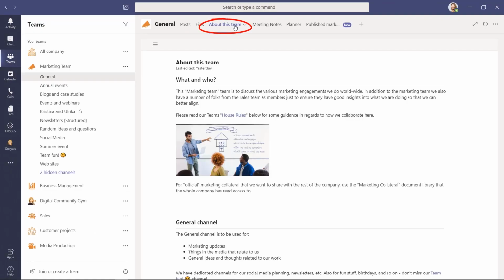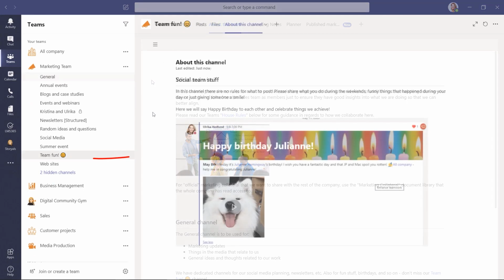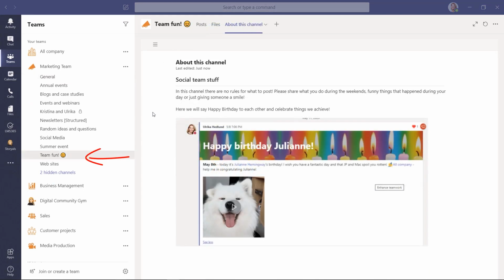Step number 5, create a floor plan. Before you invite people into your house, create a floor plan with an overview of your house so people know where to go to do what. In the General tab, I recommend adding a tab called About This Team. And for each channel, an About This Channel tab.